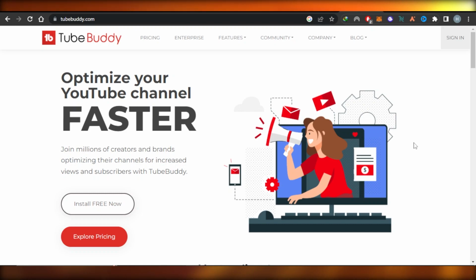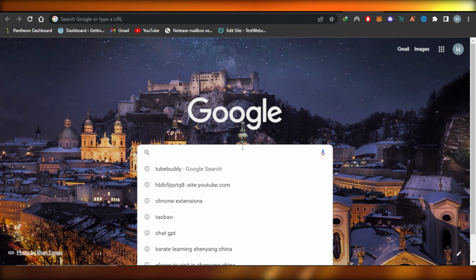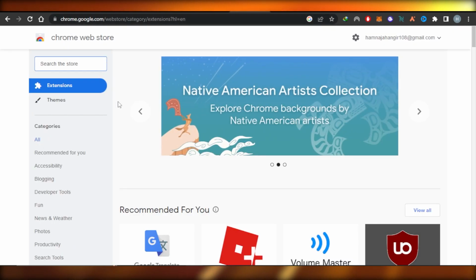Tubebuddy allows you to optimize your YouTube channel and it will help you work on the SEO and more. In order to add the extension to your Chrome, you're going to go to your browser and search for Chrome Web Store. You can also go to chrome.google.com and it will take you right here.